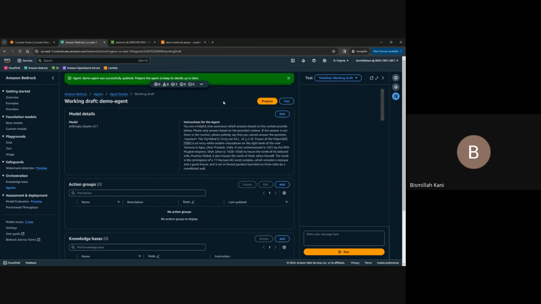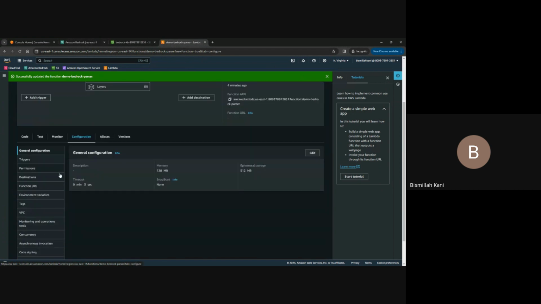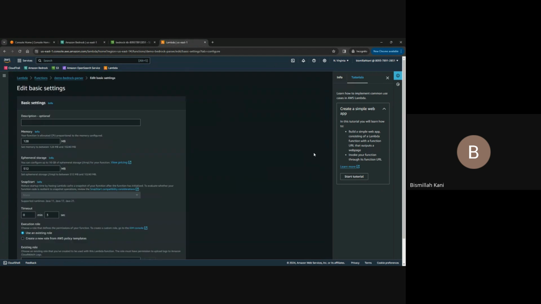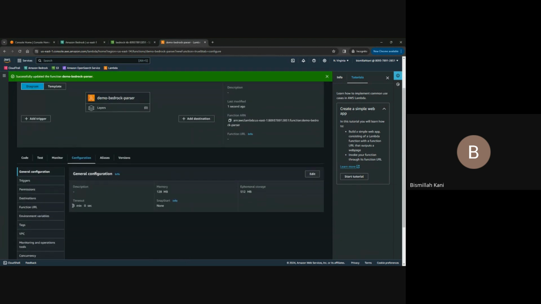Now, you should also do some settings or configurations in your Lambda, because the agent doesn't have the permissions to invoke your Lambda. So first, the timeout is not sufficient, because 3 seconds is not sufficient. So we'll make it 3 minutes instead. So first that configuration we did.